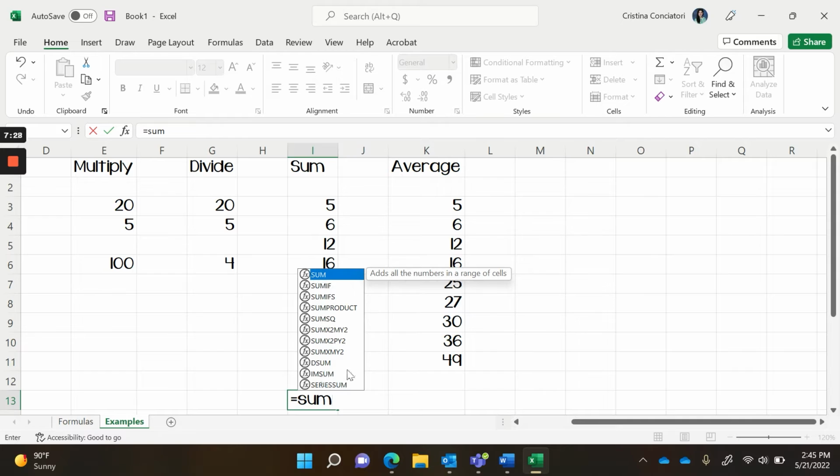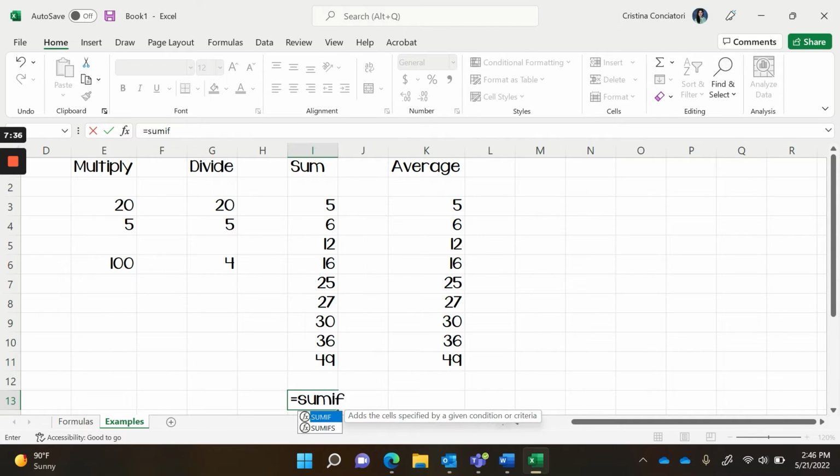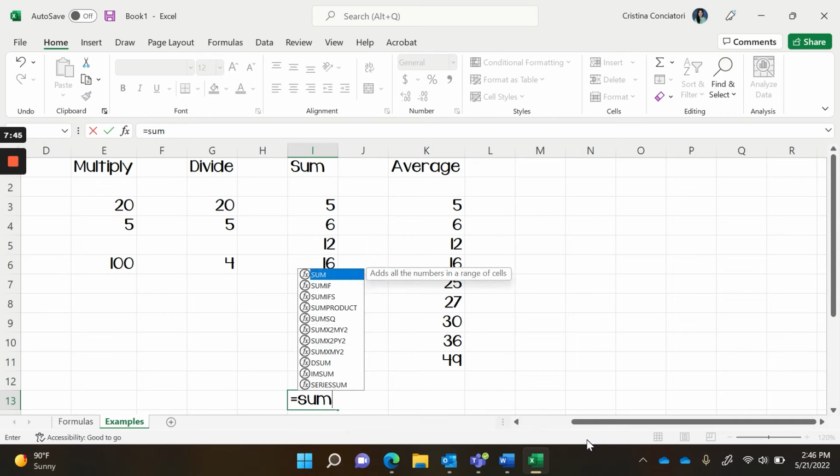These are some other formulas that I can use. And if you look here, it's telling me sum adds the numbers in the cell in a range of cells. If I do sum if, it tells me a given condition. So in addition to giving you the formulas that you can use, it also gives you a little brief description. So let's just stick with the sum formula.